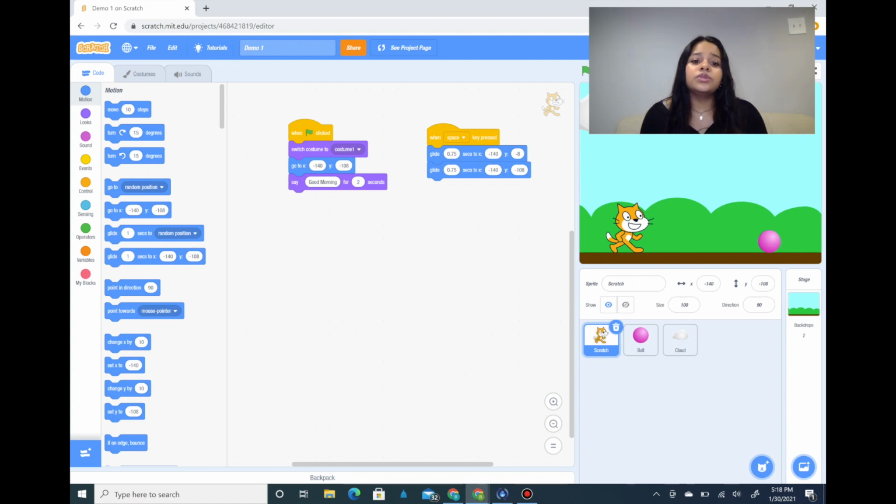So we're going to want to do this in a way where when the ball comes at the sprite and it jumps, if the Scratch sprite touches the ball, then the score will not increase. If the Scratch sprite jumps over the ball successfully, then the score will increase by one. So how do we do this?